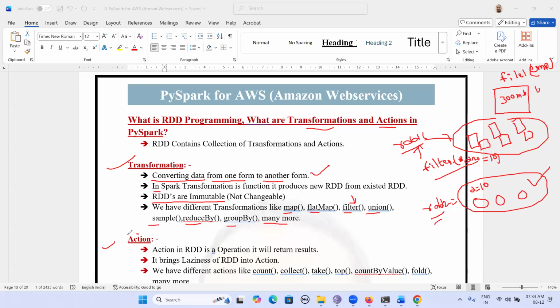Now let's understand what is an action. An action in RDD is an operation. It will return a result. Let's say we have different actions like count, collect, take, top, countByValue, and many more.